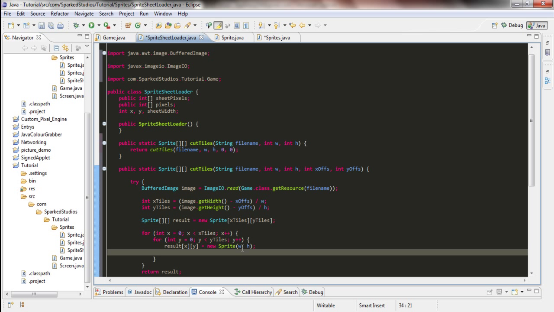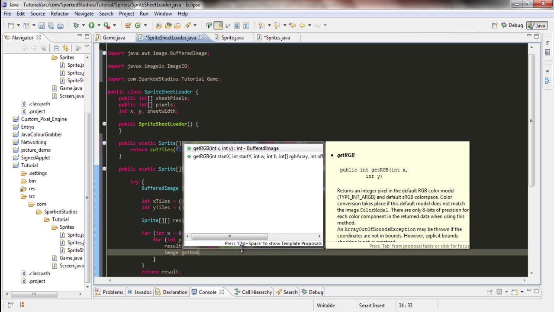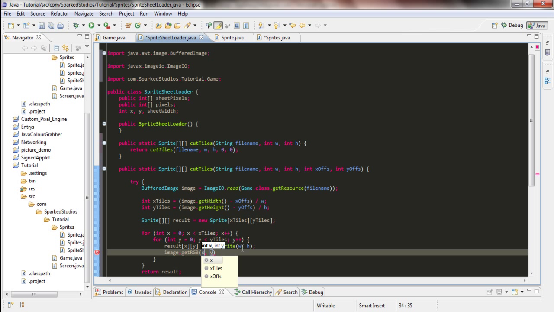Okay, now this is the important bit, which you need to get the maths right with it. So image.getRGB, x, what is it? It's x offset plus x times width, y offset plus y times width, width, height, height I believe, what we need for the full version.